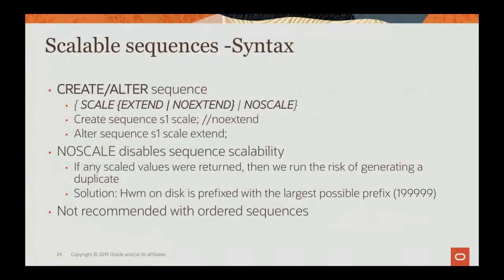Okay, the syntax is straightforward. It just involves two keywords, scale and extend. The extend keyword is optional, and by default, scale sequences are no extend, just for backward compatibility.